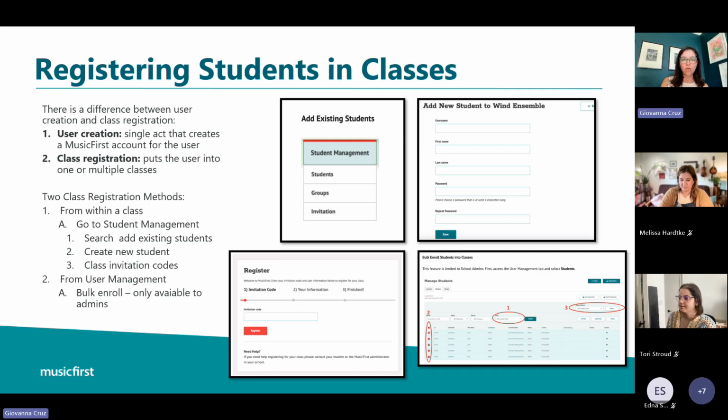So I'm going to go over to MusicFirst, and I'm going to show you how I create a new class, how I pull in an existing student, how I create one manually, and then show you the bulk enroll process and class code registration. So let me stop sharing here for a moment, and then I have to go to my other screen here. Okay, here we go.